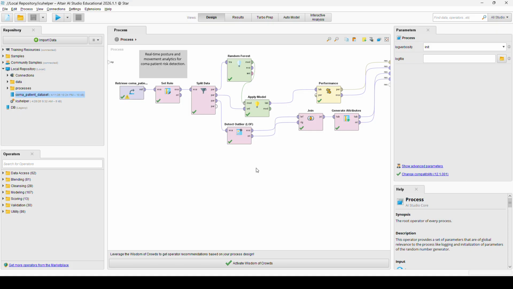After that we split the data into training and testing sets. The training set is used to build the model and the testing set is to evaluate the performance. Then we apply outlier detection using the LOF, local outlier factor, method. This step helps in identifying and removing abnormal or noisy data points, improving model accuracy.